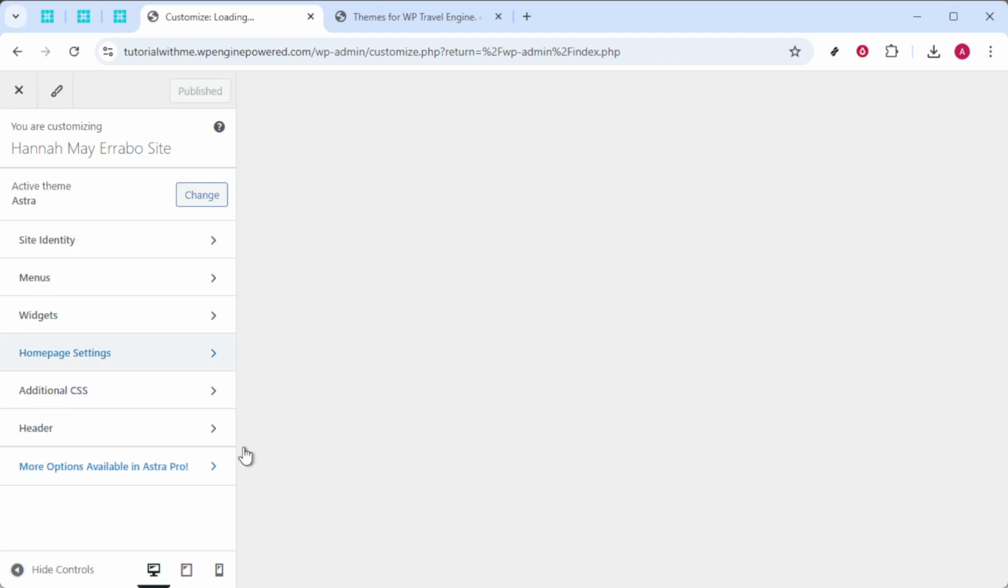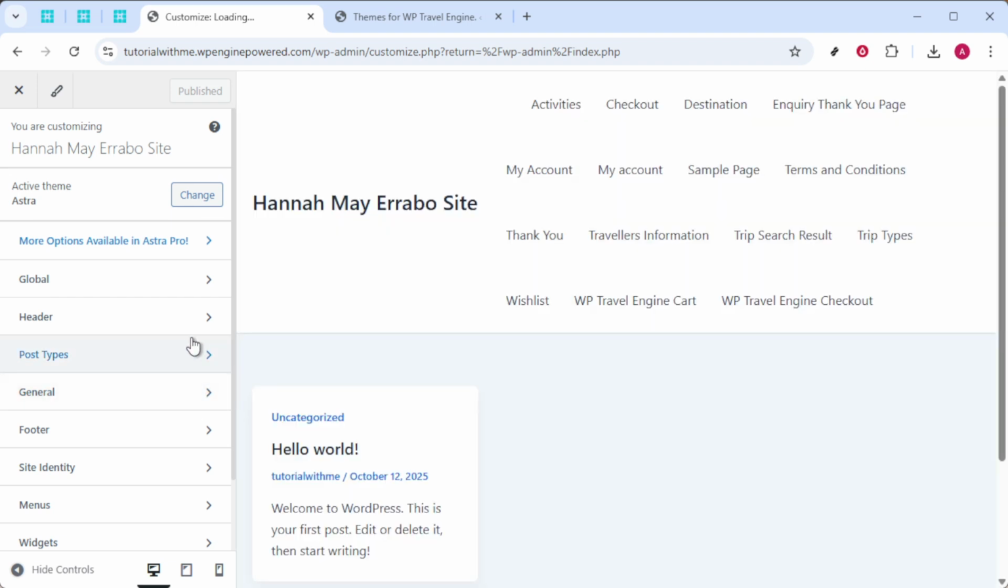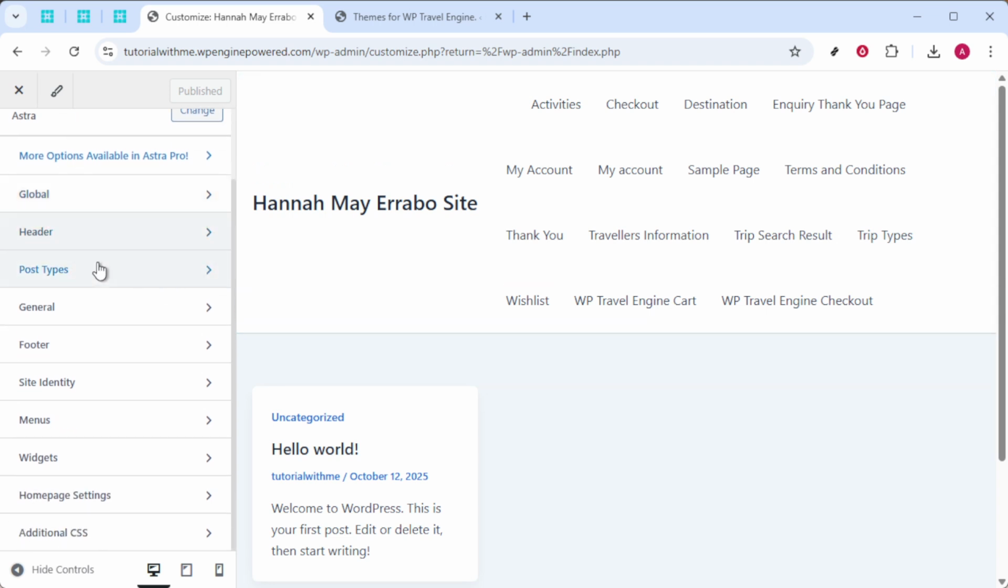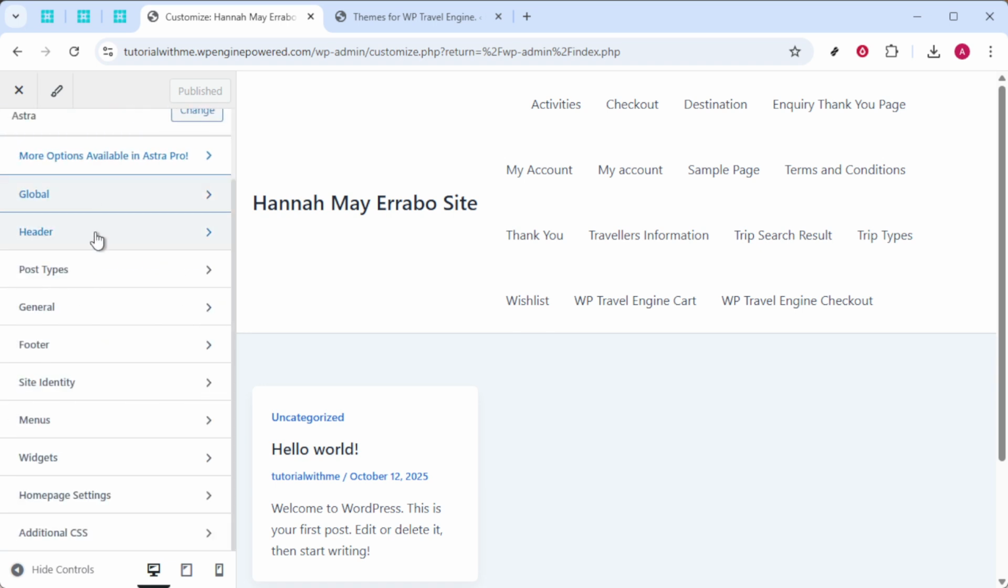Begin by editing your site identity. In the Customizer panel, click on Site Identity. Here, you have the options to change your site's logo, title, tagline, and even the favicon. Each of these elements plays a vital role in how visitors perceive your website. So take your time experimenting with what best represents your brand.